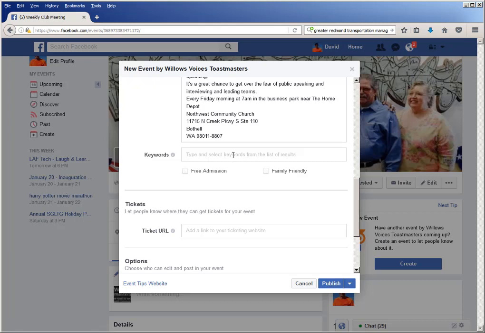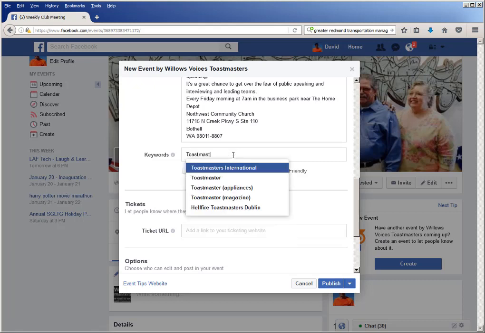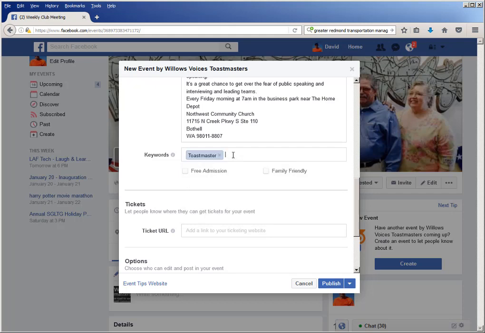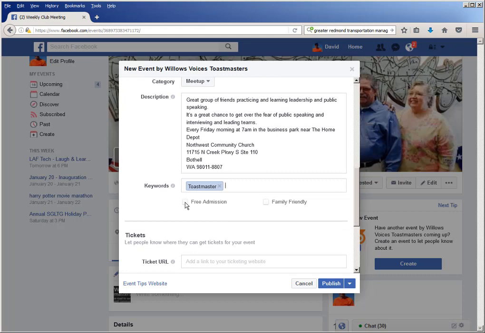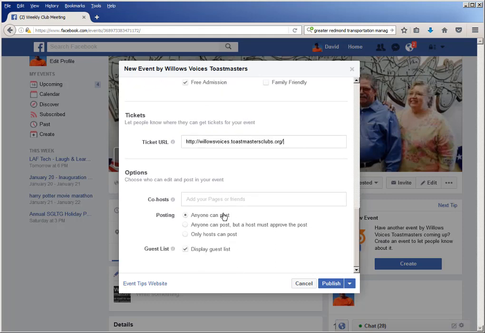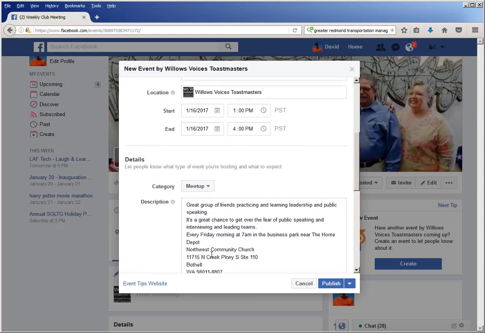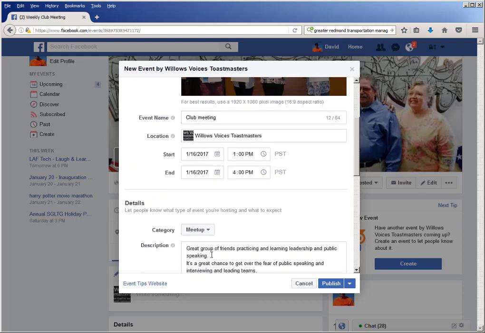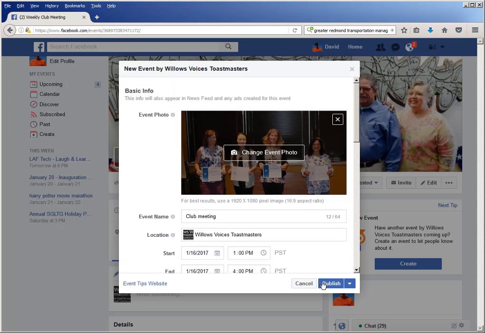We'll assign a keyword here. Yes, it's free admission. And then for the link where we go to, I'm going to go and capture the link that I like to paste here. This is actually our club website, since we don't actually have tickets, but I like to give them more information that they can link to. I click in this space, and I'm going to paste the URL. And we don't have to worry about these other things. Anyone can post, that's fine. And we'll display a guest list. Why not? That'll show other people who are here and have clicked on that they're attending. It'll show their name in the list.